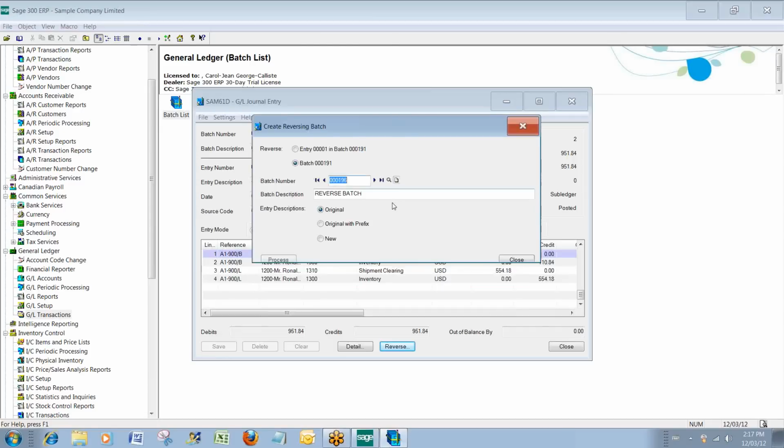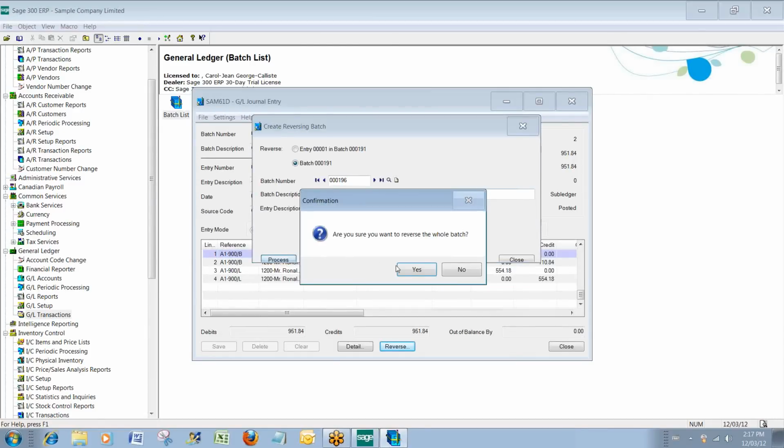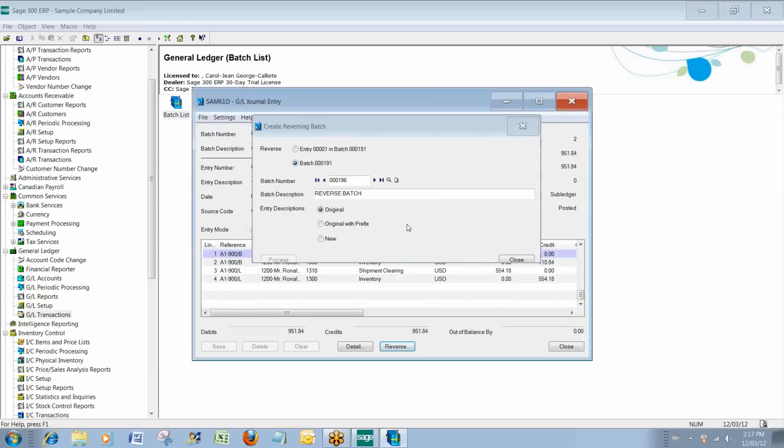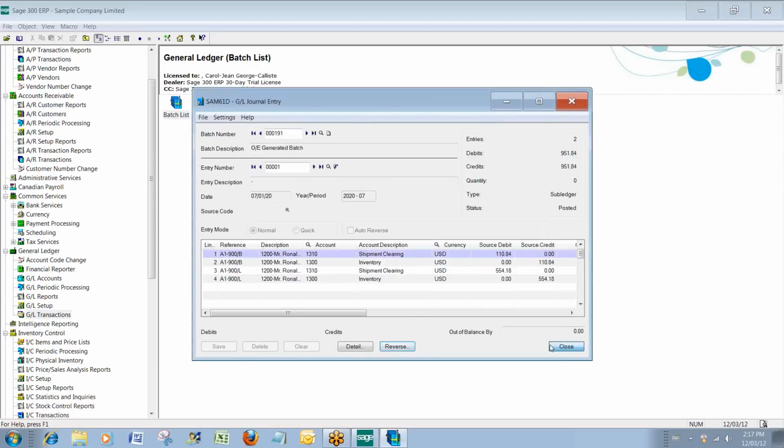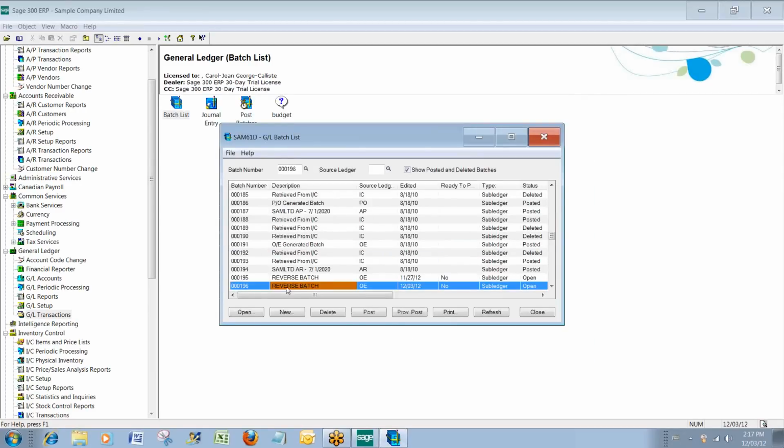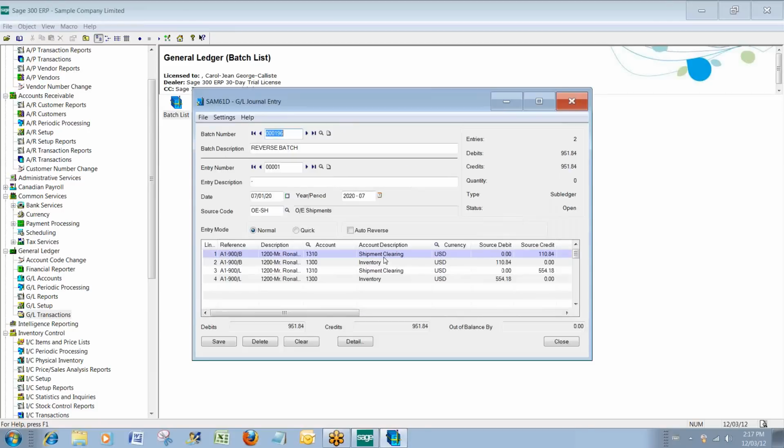Click on the new batch, put whatever description you'd want to put there, and process. Done. You can go back, and there it is. Really comes in handy if you had a batch, 300 entries that you wanted to reverse and not have all that data entry strokes to enter.